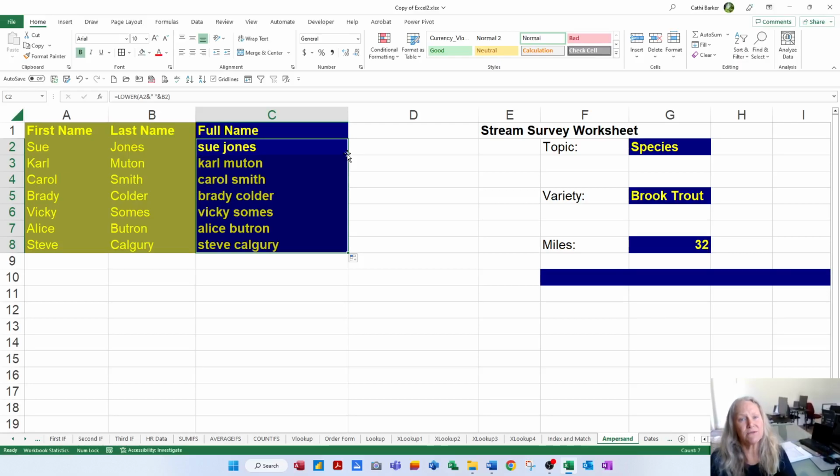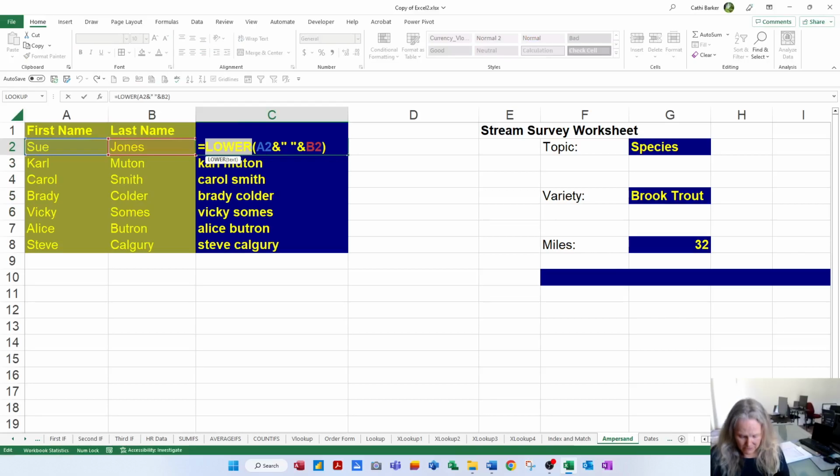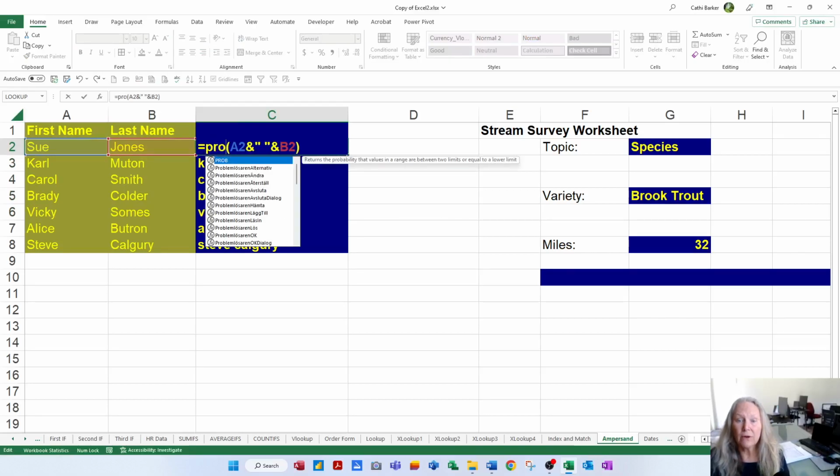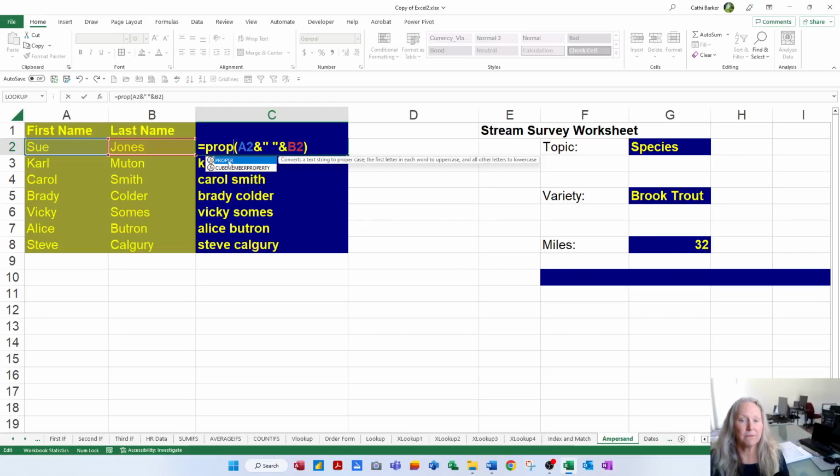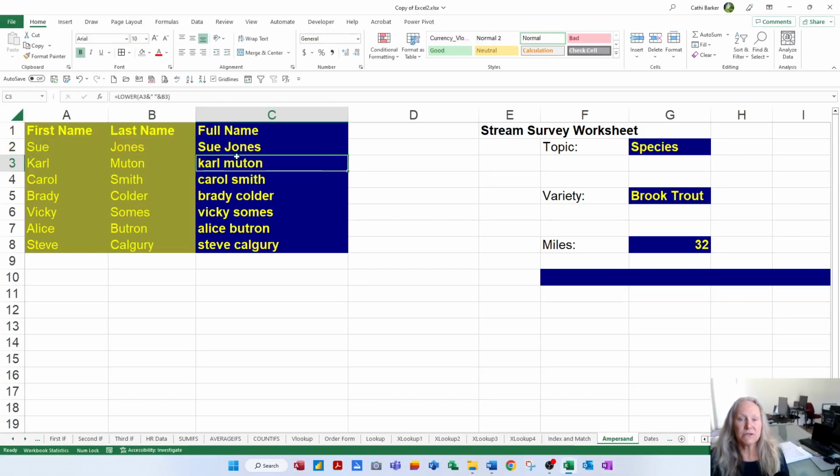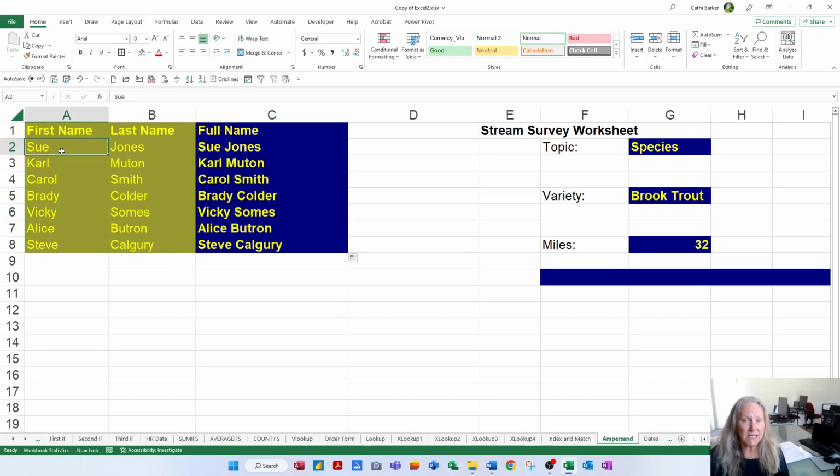Lastly, if you don't want uppercase or lowercase, there is a third option, which is proper case. Proper case capitalizes the first letter of each word. So if I double click Sue Jones, double click lower, because I want to replace it with PROP, and then I can see proper and double click proper. If I then press enter, Sue Jones has a capital S and a capital J, and I'll fill it down. To test the theory, I might type Sue in capitals and Jones in lowercase, and you can see a capital S and a capital J, despite the fact that Sue is in capitals and Jones is in lowercase. So use your ampersand to join things together, and use your upper, lower or proper to control the case.